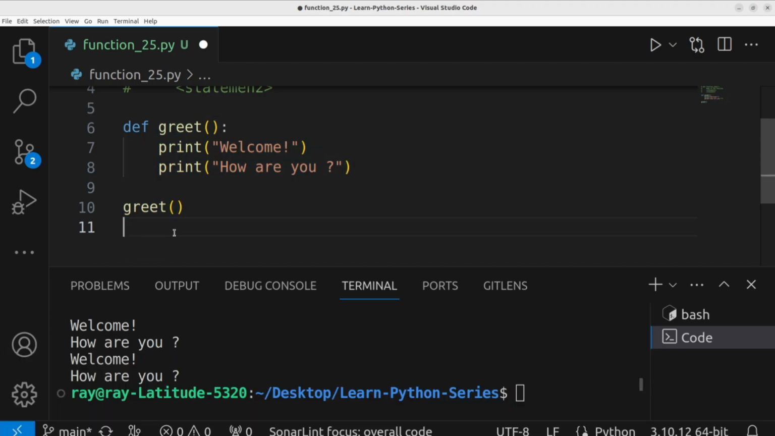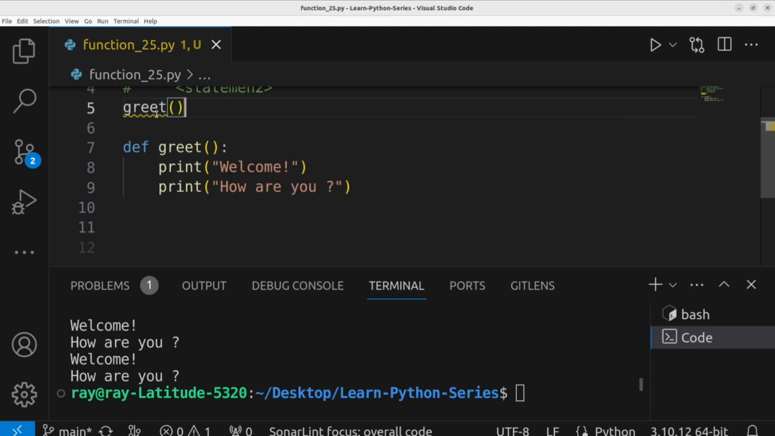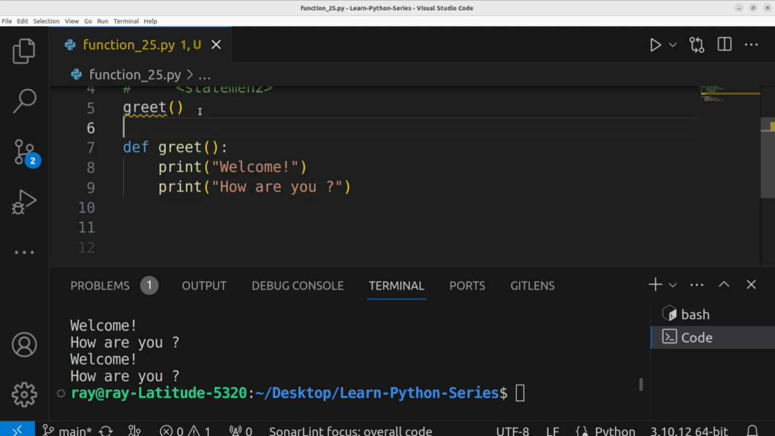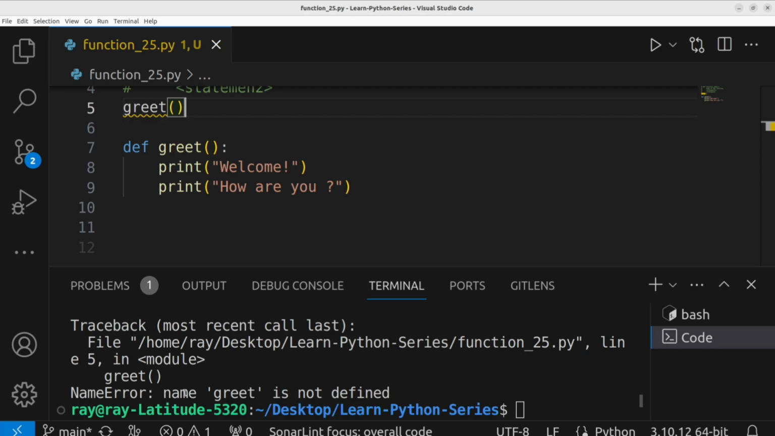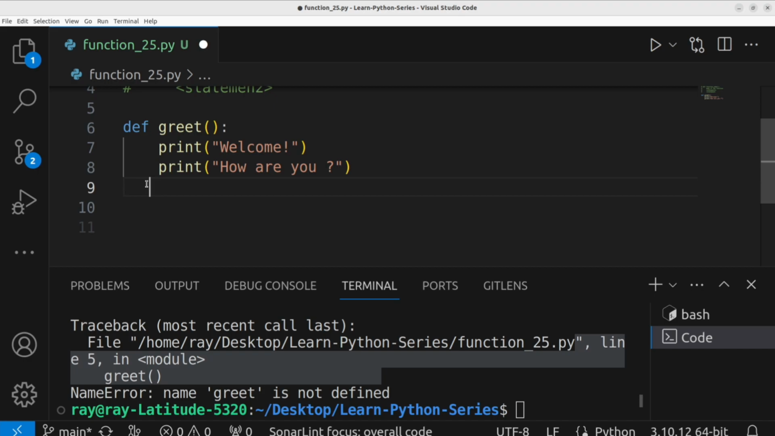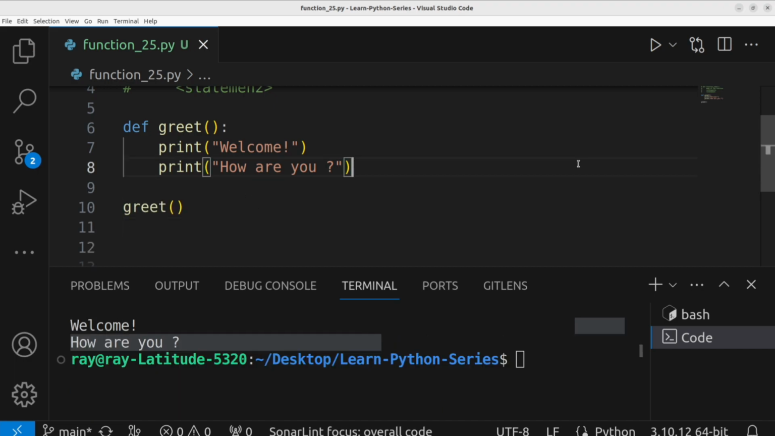Now let's reverse the approach whereby a function call comes before a function definition. The code editor is already showing us a warning before we run the program. Greet is not defined. If we run this program, Python is going to throw an error because a function definition must come before a function call. Now let's run the program and see the output. Name error. Name greet is not defined on line 5, which is this line of code. To make this work, we need to bring down the function call below the function definition.